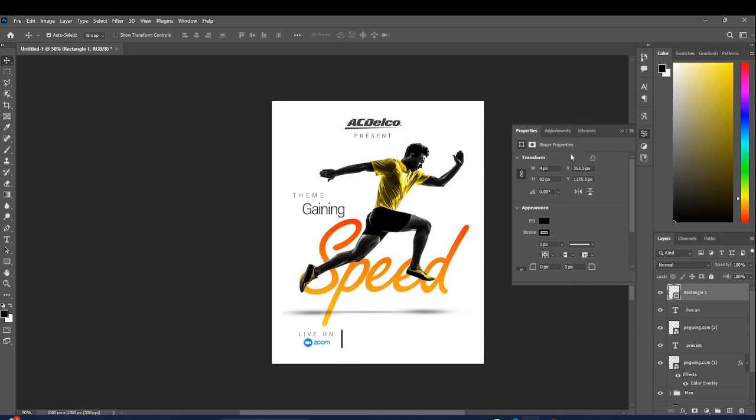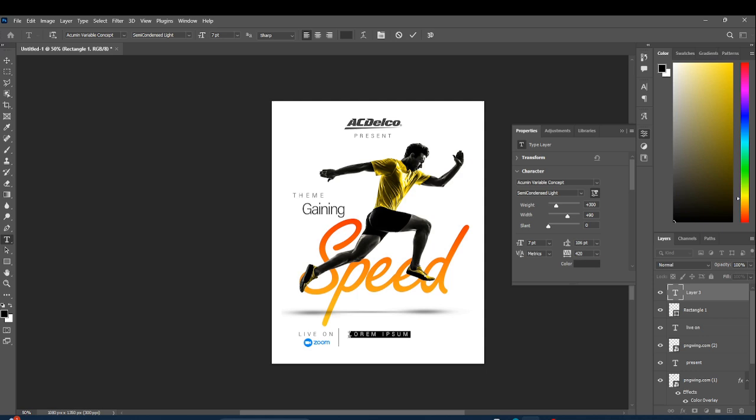Okay, I just drew a rectangle. I unlink it here and I reduce the width to something like two pixels. Yeah, two should do, or one. Good. Live on Zoom. And you can write Zoom ID. You write 5 4 3 2 1 blah blah blah.